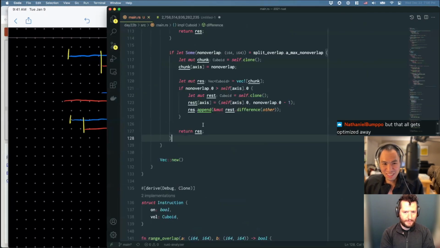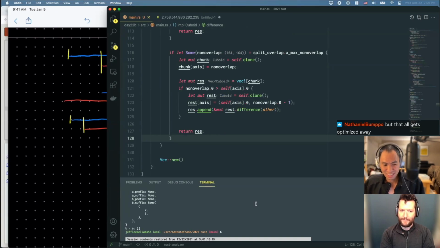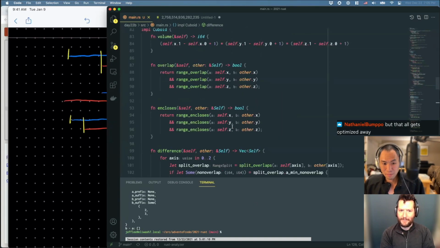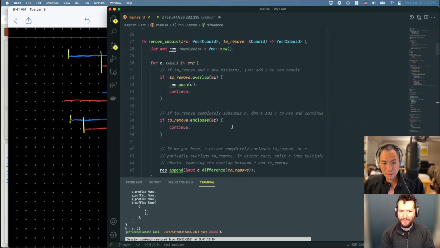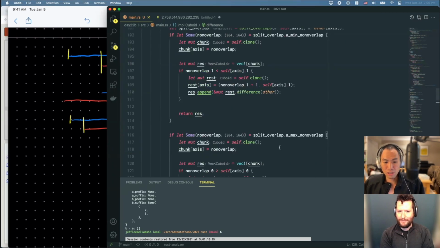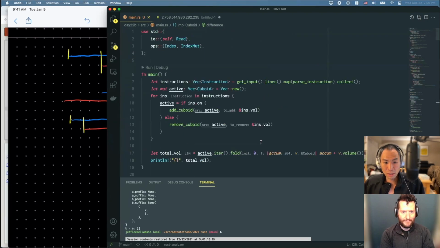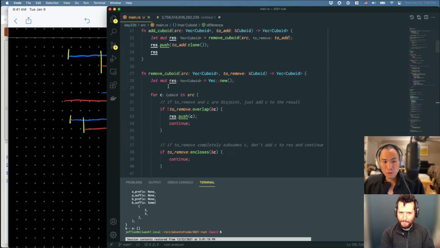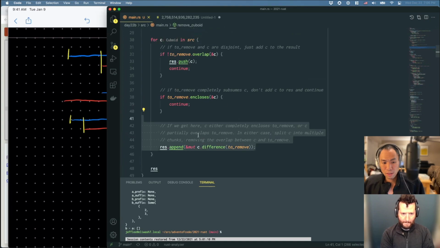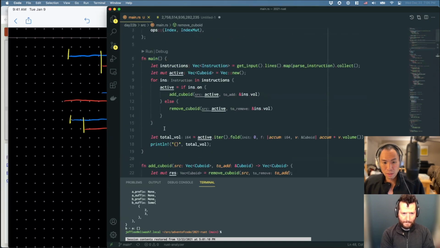So should we try to run it? After we do all the differencing, does it add up all the cubes at the end, or do we need to? Great question, let's bring it back around. In the main function, we add a remove, and remove is where we did the differencing, and then we return that back up. It runs all the instructions, so we're going to have a bunch of chopped up cubes inside active, and I'm doing a reduce over that. You've got a volume function, so let's just accumulate the volume here.